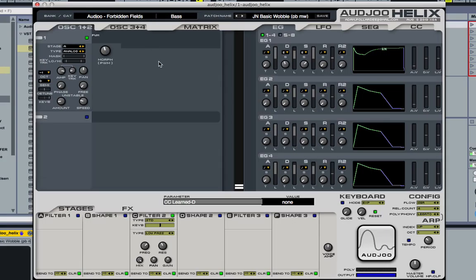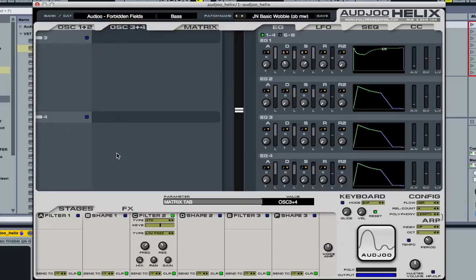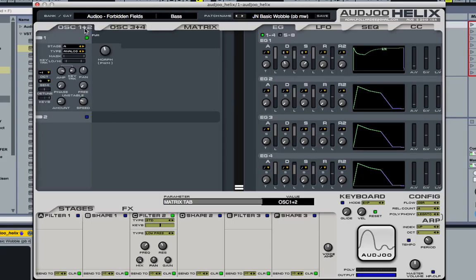So I'd say the first thing to be aware of is fundamentally we have 4 oscillators. In the top left section is where all these oscillators are. At the moment we're on the oscillator 1 and 2 tab, as you can see over here. So we have 2 oscillators in 2 sections, oscillator 1, oscillator 2, nice and simple. And then oscillators 3 and 4, which all behave as you'd expect.